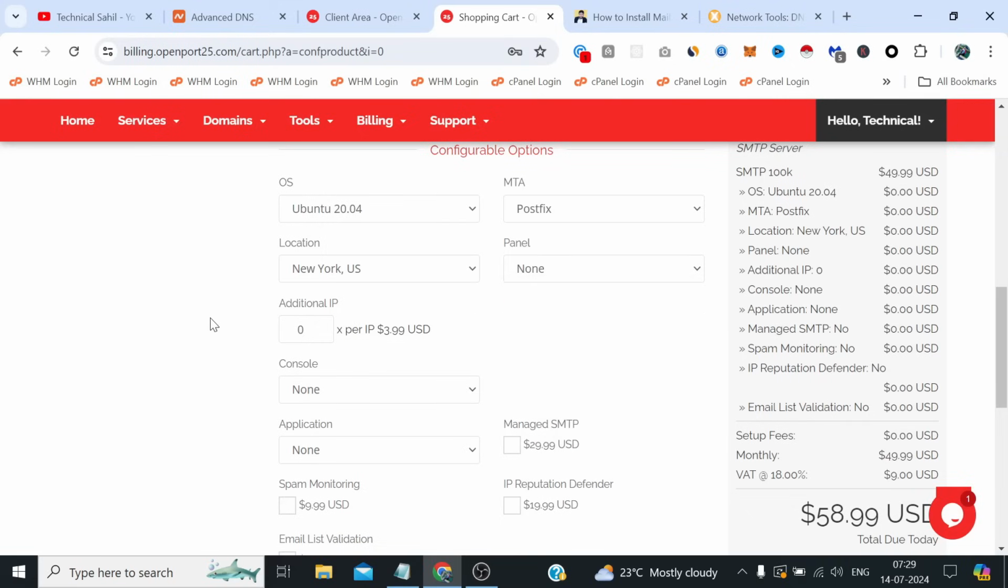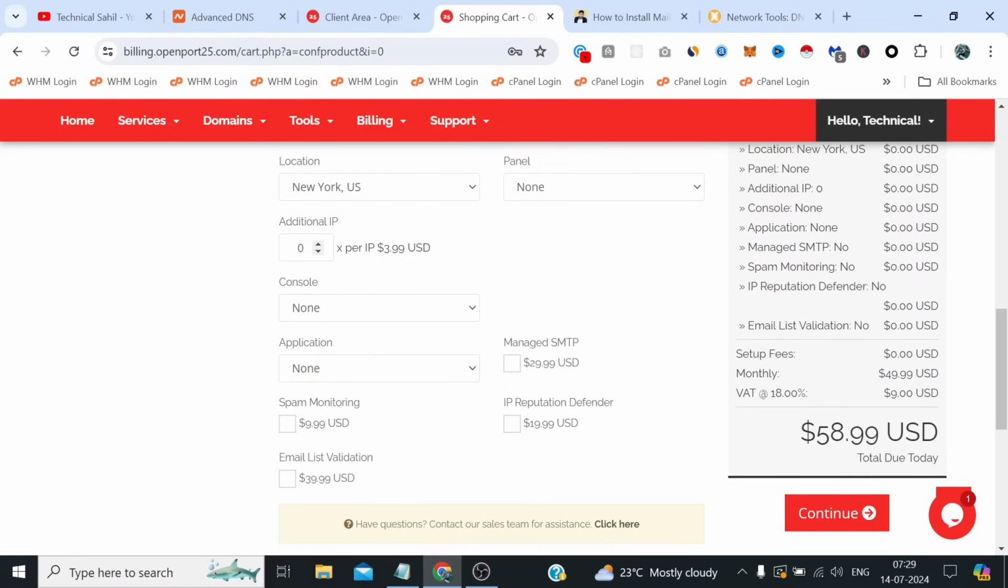Additional IP is the important thing. If you want, you can order some additional IPs. The best thing is that they automatically link that IP with your server, so you just need to assign the IP from either your control panel or the sendmail protocol which you are using from the terminal. You just need to assign the IP to the particular user. You can order as many IPs as you want. It's charging $4 per IP.